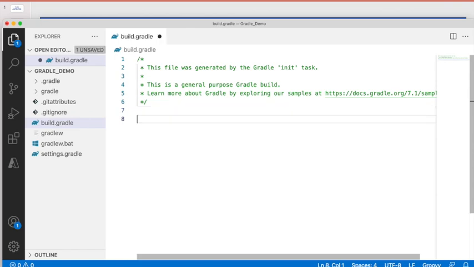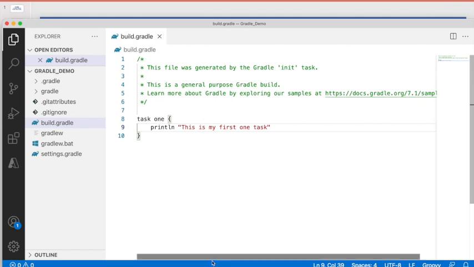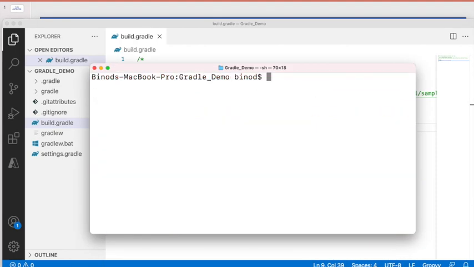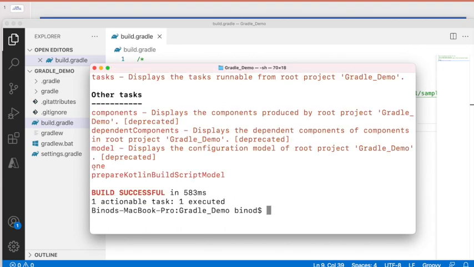So very simple. task, and I am giving my task name as one. You can give any name, curly braces, and println. This is the Groovy script, and you can type anything. This is my first task, right? That's it. Save it, and now if you run the same command again, you will see a new task has been added. See this one, right? So we created one task.